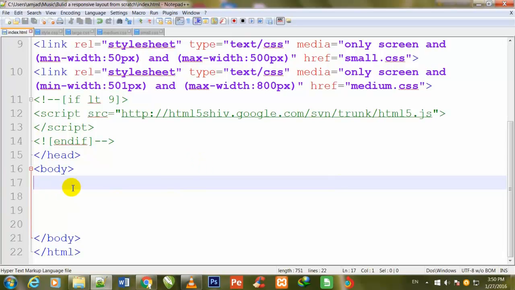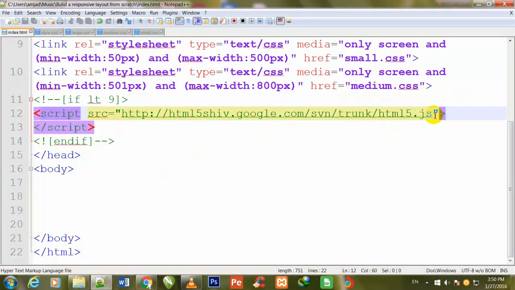So first of all I would like to correct a mistake. Actually it is a Google code, not the only Google code, and Control S to save.